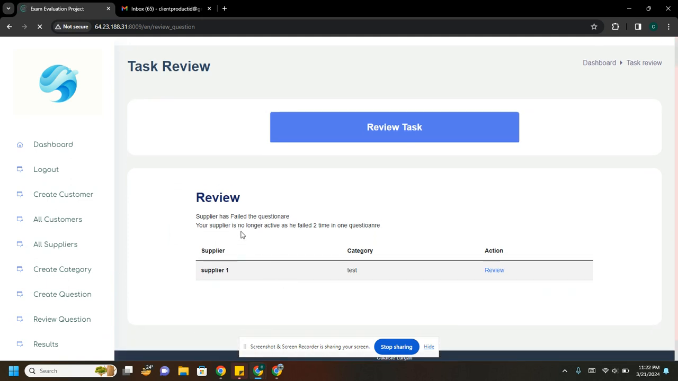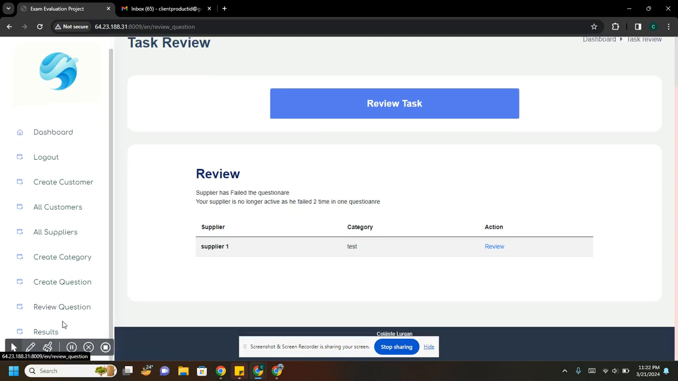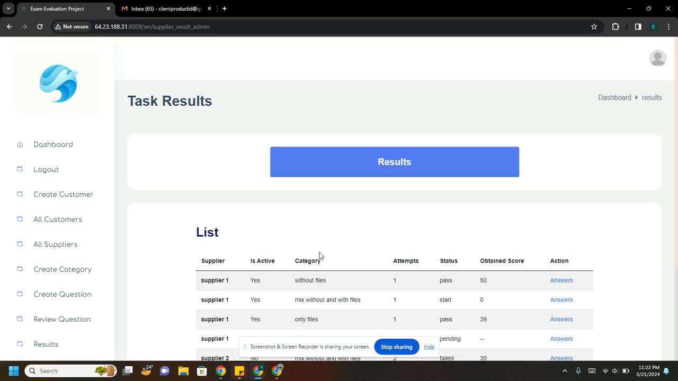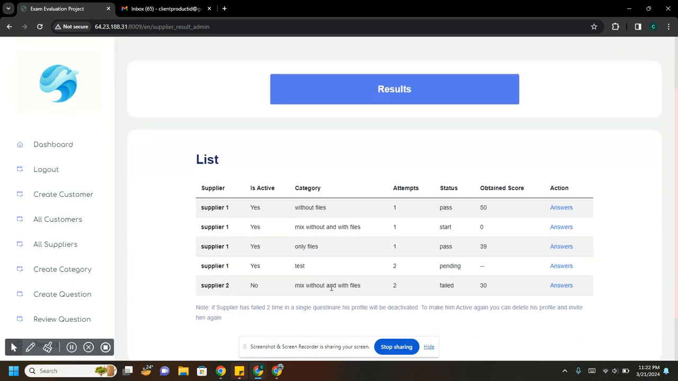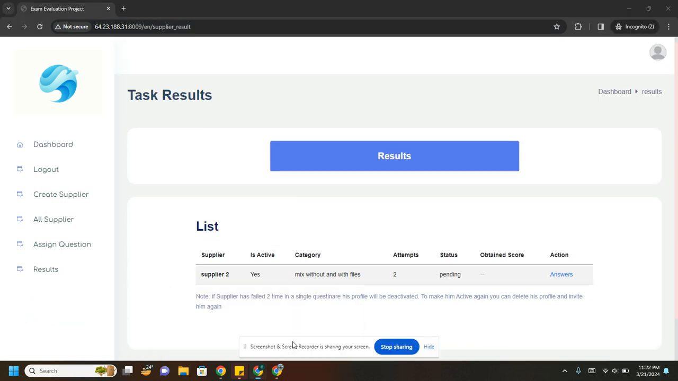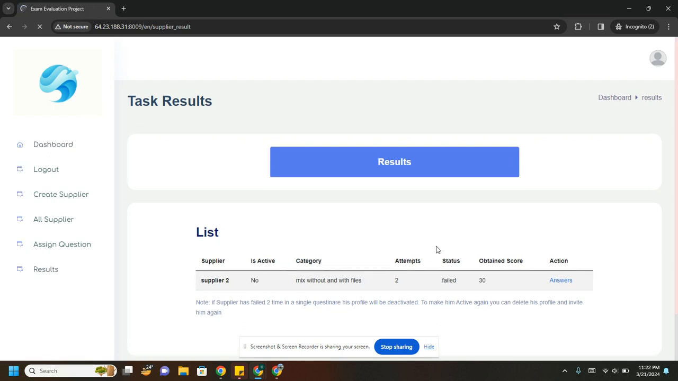Okay, he has failed 2 times. So there must be one question wrong. Okay, I got 30 marks. In other words, the other two, which were without images, I failed those questions, and now his account is deactivated. It's showing even here. This time you cannot assign him again. It will not show the button here to assign him again.